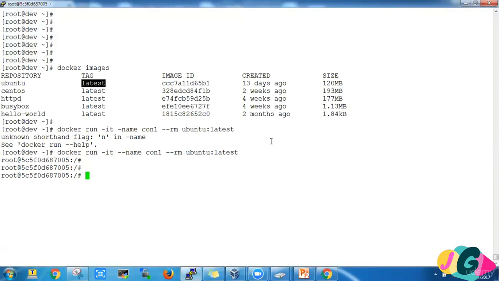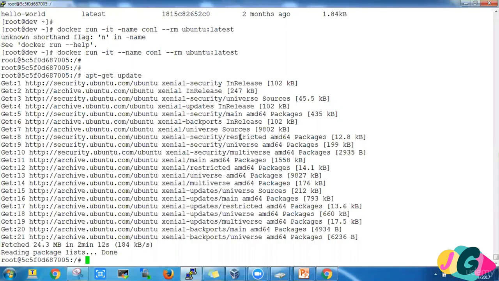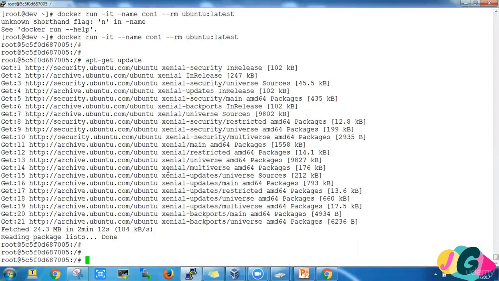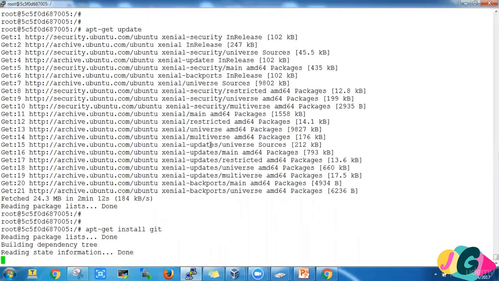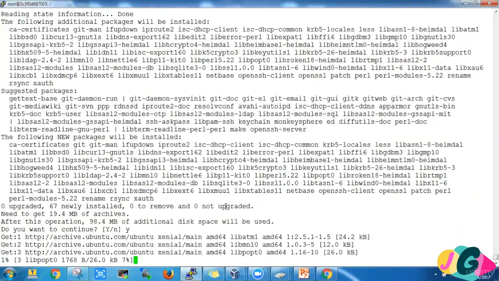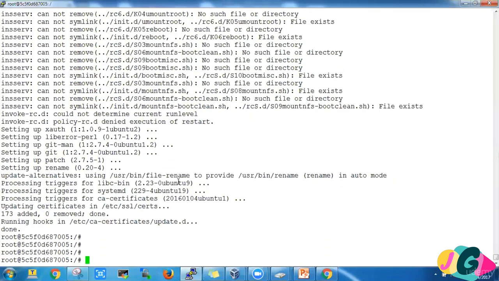So let's say, for example, I run the command apt-get update, so it will update the Ubuntu machine. So the update is over. Now let's install another package, for example git. It will install the git package on this Ubuntu system. Here we'll say yes to continue. Now the git installation is completed. Let's install one more package, Python.